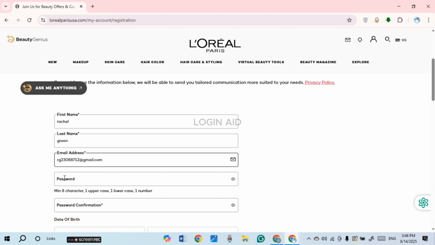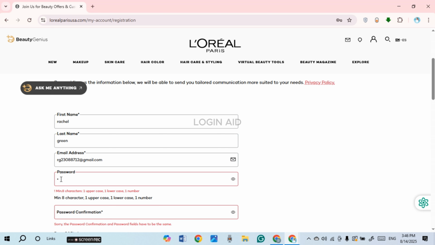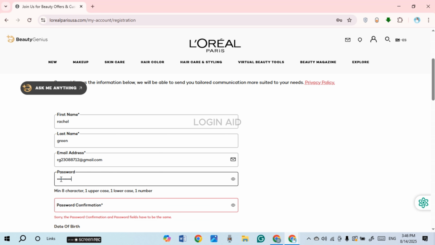Now enter the password. Simply create a password for yourself. Your password must contain minimum 8 characters, one uppercase letter, one lowercase letter and one number. So create the password accordingly. After you create the password, confirm the password.